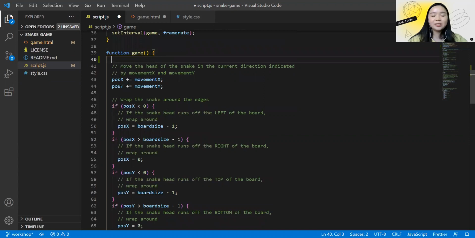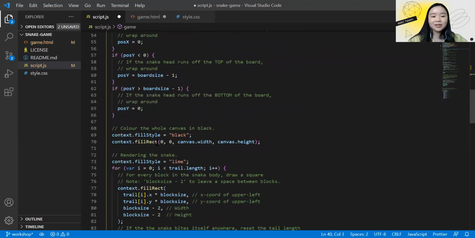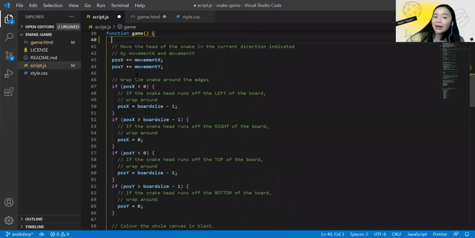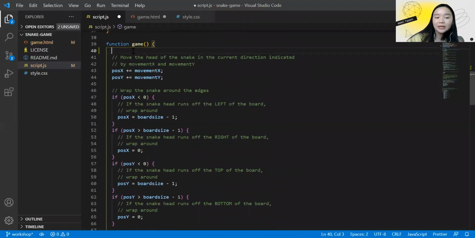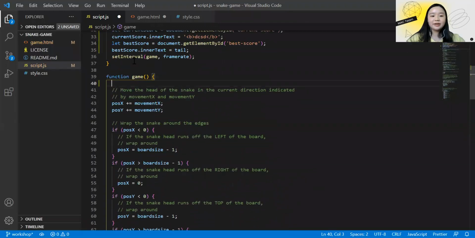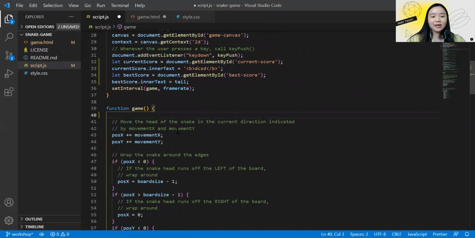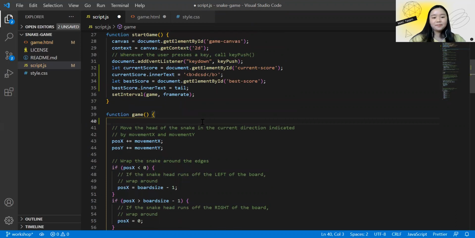So if the snake got longer in the last call, so the snake actually ate an apple the last time the game function was called, then you want to update the score to reflect that. So in the game function, you want to do a similar thing to what you did in the start game function. So actually just getting the element by ID and then updating the score.